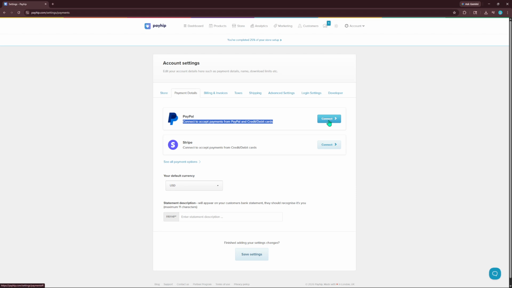After clicking Connect, you might be prompted to log into your PayPal account. Make sure to use the PayPal account that you want to link with Payhip. Once logged in, you may need to authorize Payhip to access your PayPal account. This step is crucial as it allows Payhip to process transactions on your behalf, ensuring that your sales revenue is directed to your PayPal account.